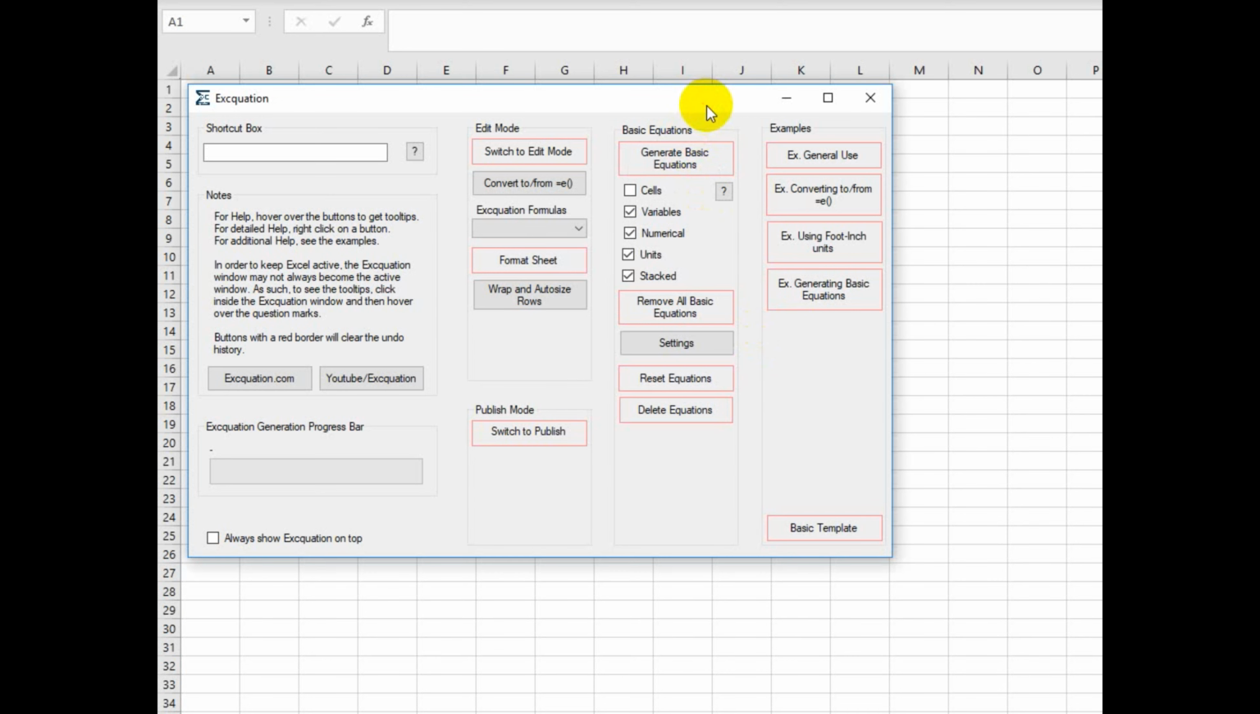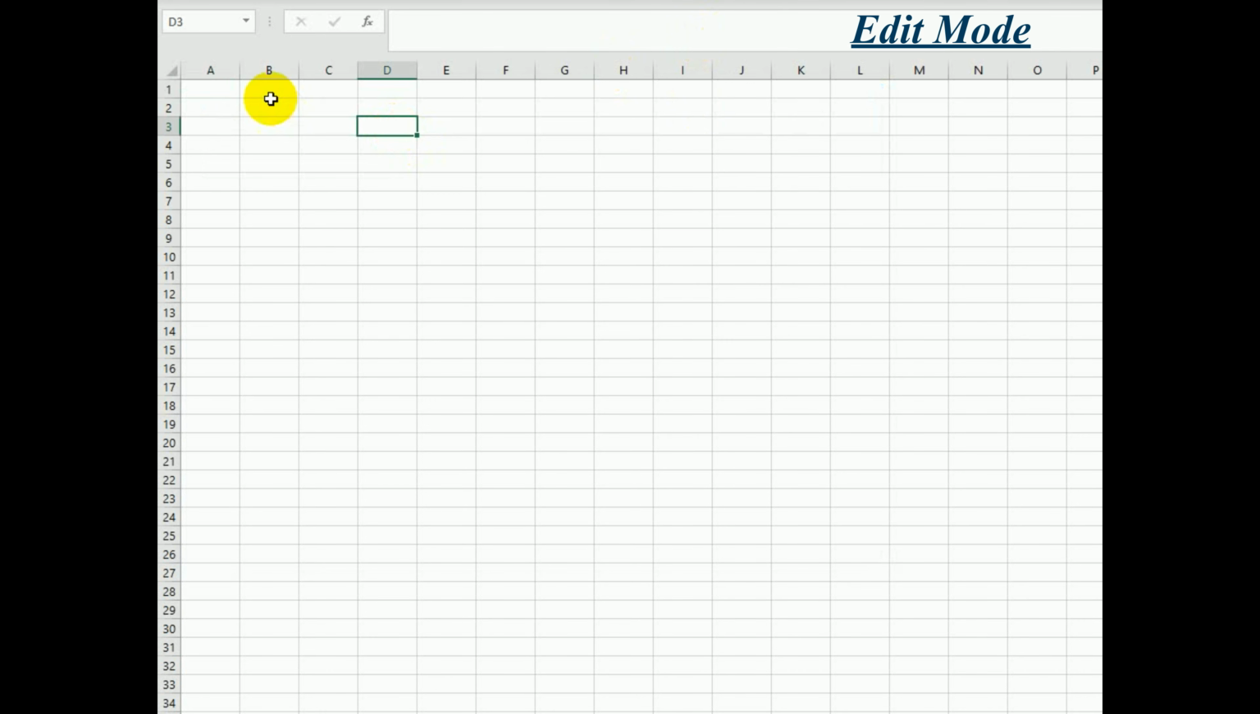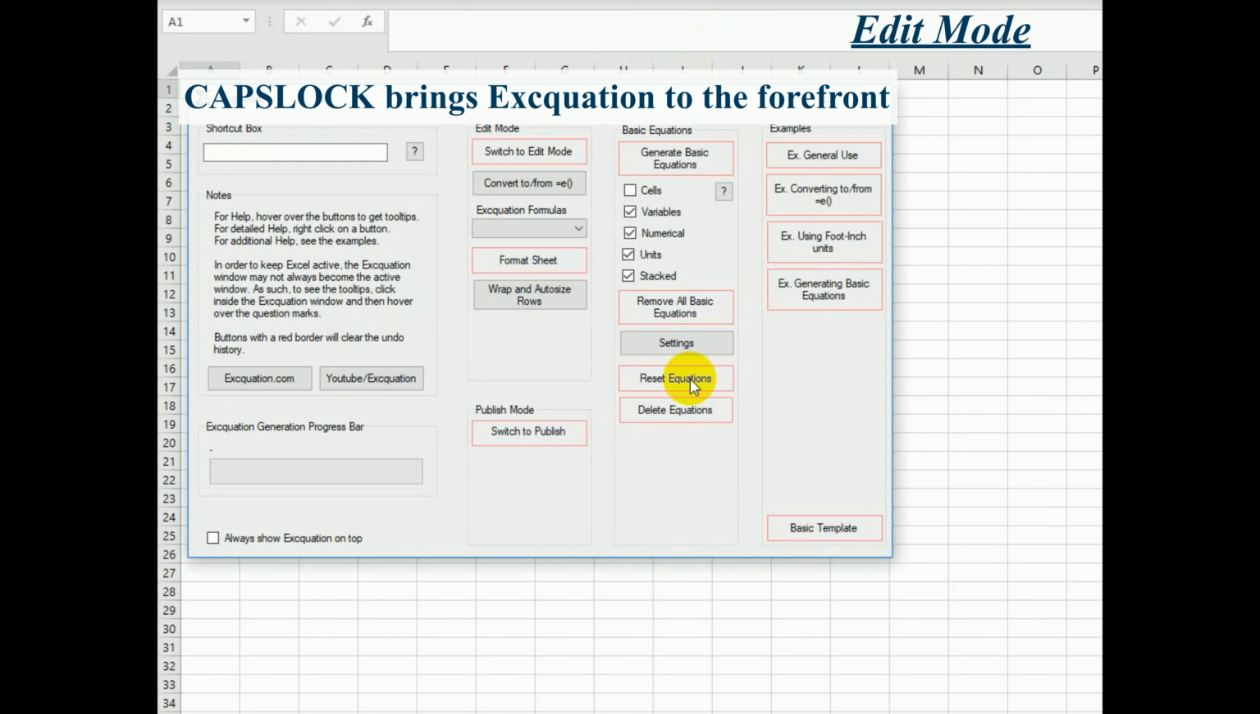Okay, so this is our basic example. We just opened Excquation and we just opened Excel. We're going to press caps lock to bring Excquation back to the forefront. And when we release caps lock, it brings Excel back to the forefront.